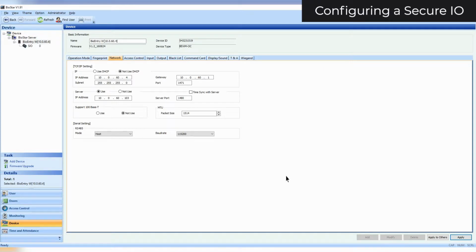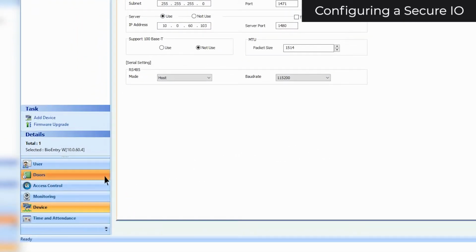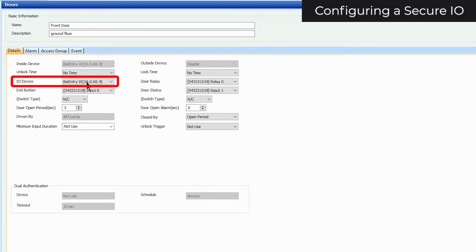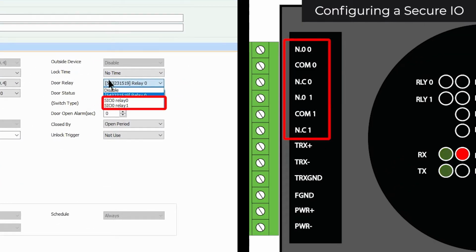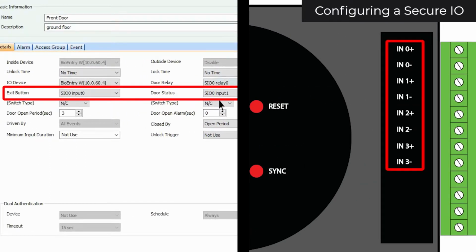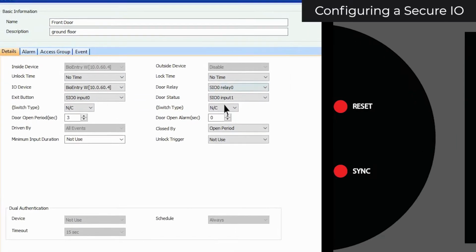To configure your secure I.O., first click on the Doors tab. Click on the door that is using your device. Ensure that the door's I.O. device is the one that is connected to your secure I.O. You now have 3 options for door relay: direct connection from the device, as well as the 2 relays on your secure I.O. If you select either of the secure I.O. relays, the exit button and door status menus will allow the secure I.O.'s inputs to be selected.